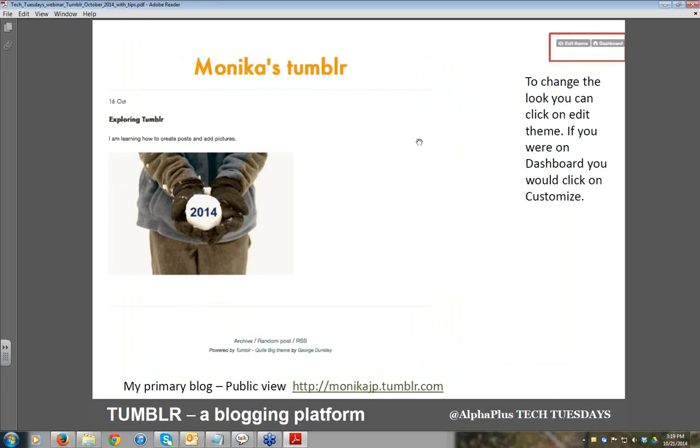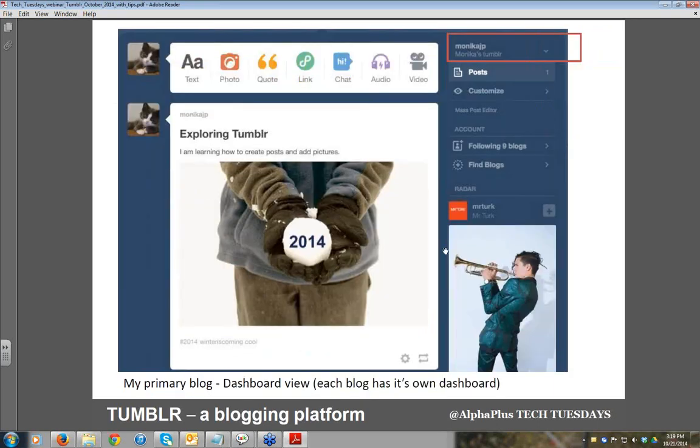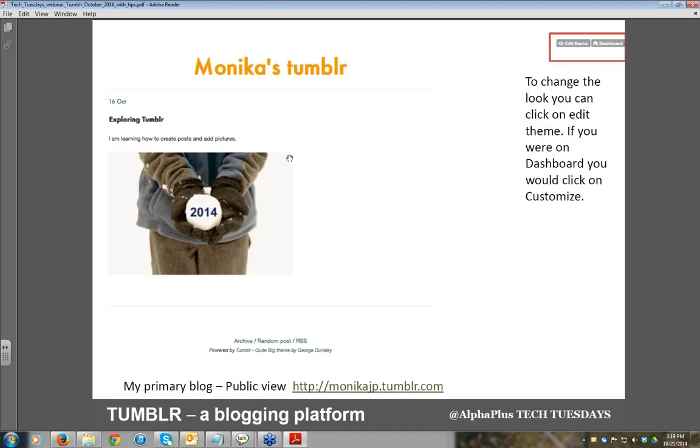Now, when we were looking at the account before, I'll just quickly go back. You will see that there's a blue background. That's the dashboard look. The look I'm switching to right now is the look visible for others. So this is the actual public view. And in this view, it's the same picture, it's the same post I had in my dashboard, but this is visible to anyone who follows my account.